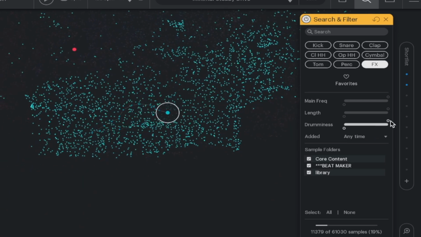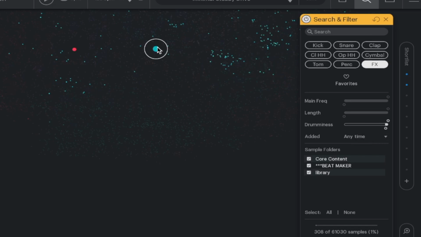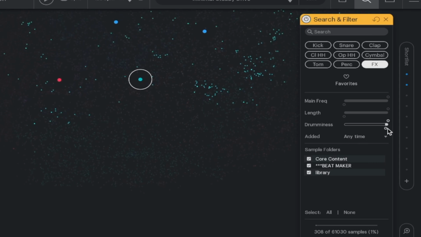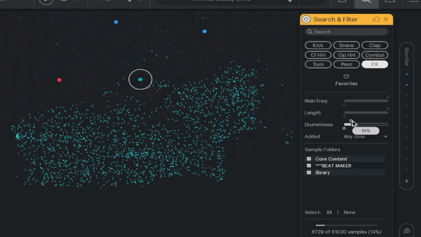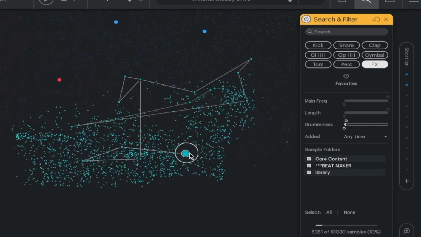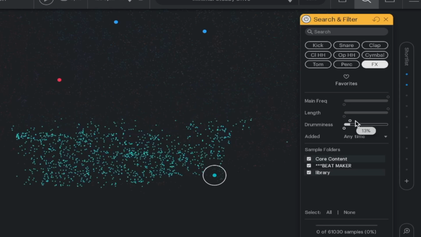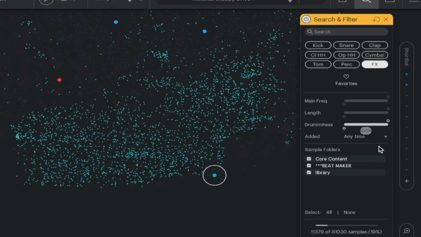Because you can have all kinds of different one shots in here, but if you want things that are more drummy, see, those are more practical for a drum kit. Now, if I wanted a one shot that was just a simple effect, maybe like a voice or something. So you get it, right? It's really cool with this drumminess slider. We can refine those searches, and then we can search by the time that we added it. I use that less.